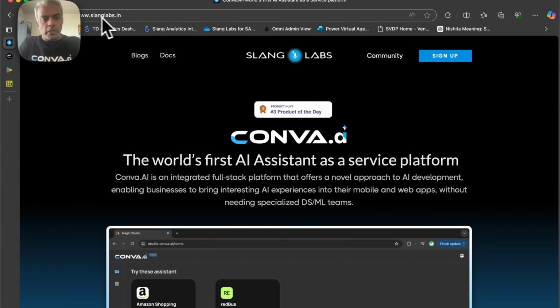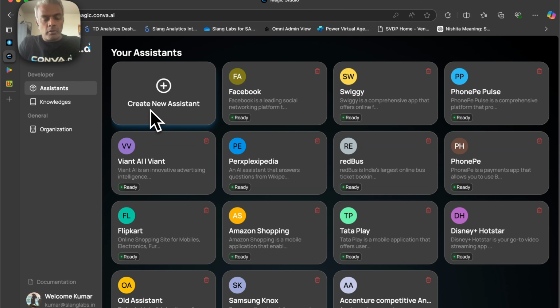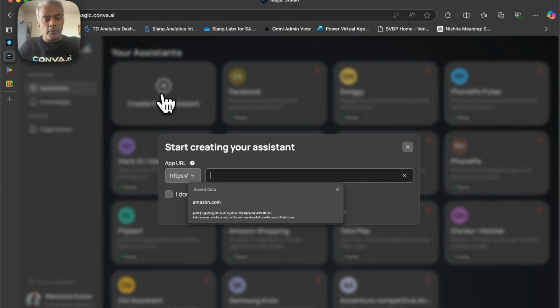You go to the slanglabs.in website, and then you click on sign up. Then you will be taken to the Magic Studio component of Conva.AI. Once you sign up with your email ID, or sign in using Google, you can come into this home screen, and you will be presented with this create new assistant button. These are some of the assistants that I have built for various other use cases, so you can ignore them. You will just click on create new assistant.